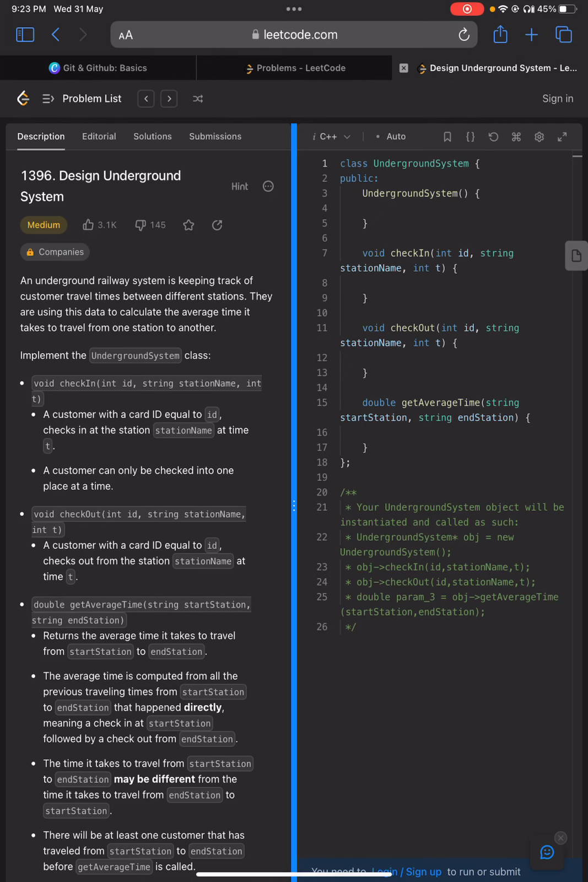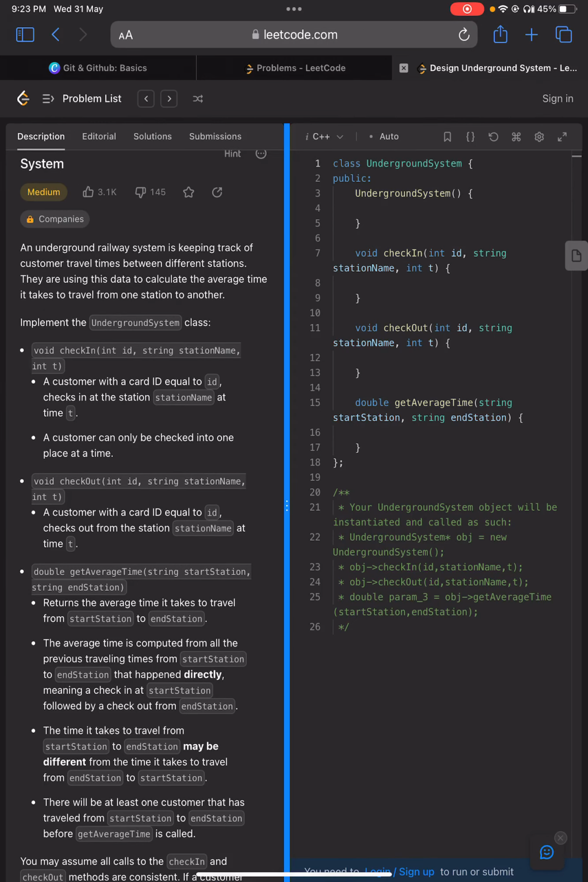And this question has been asked in Bloomberg 64 times. So let us just look at the question and what the problem statement states. We have been given an underground railway system that keeps track of the customer travel between different stations, and we have to calculate the average time.